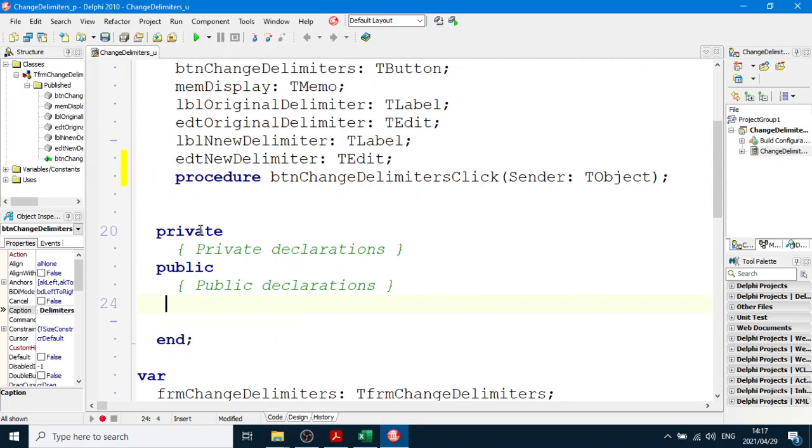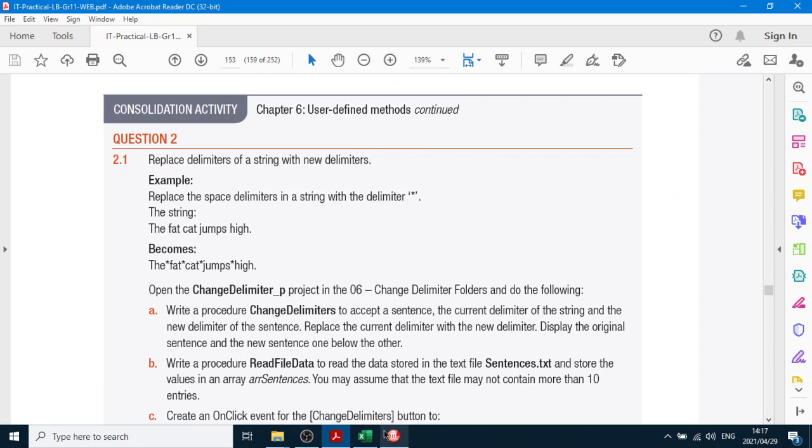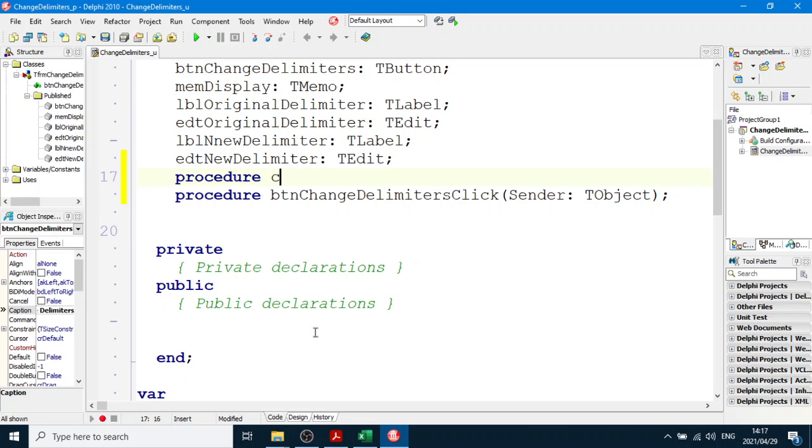Well, we can write it anyway. I'm going to put it up here. Procedure. What's it called? Change delimiters. By the way, you can't use 2 words. You can't do that. No. It has to be 1 word.